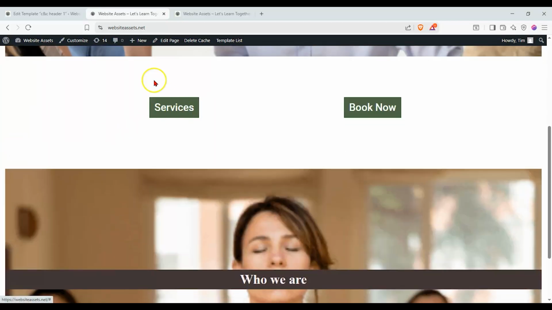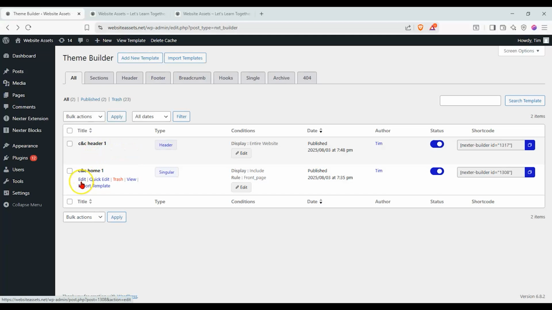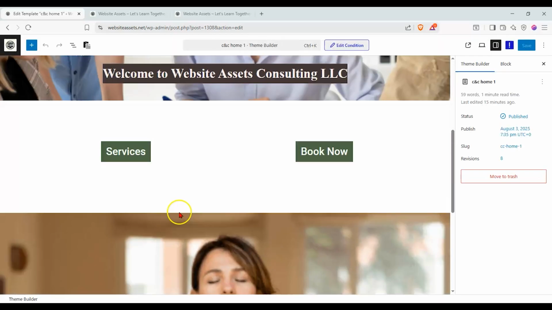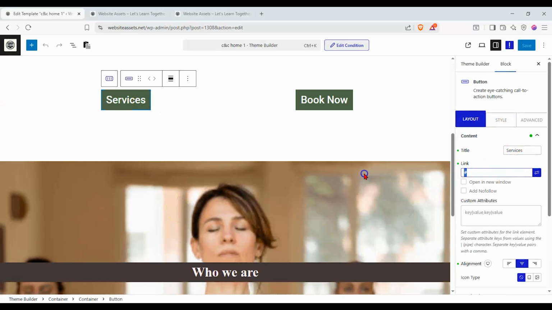And let's go ahead and add that to this button over here. So let's return back to our theme builder, back to home 1. Click on edit. And we're going to go into our button over here, and let's change out the link now to services.